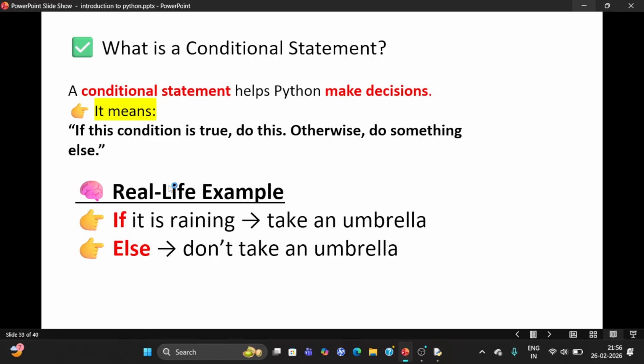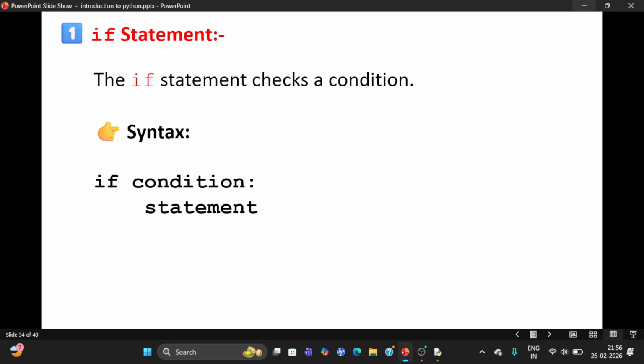Let's take a real life example. If it is raining, take an umbrella. Else, don't take an umbrella. This is the real life example we will see in real time.